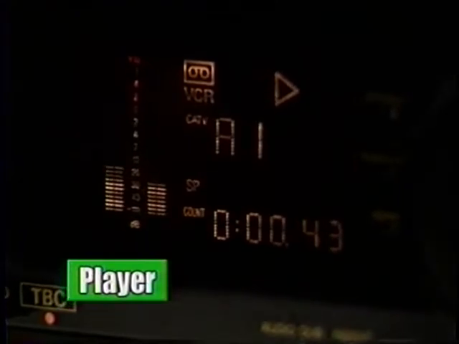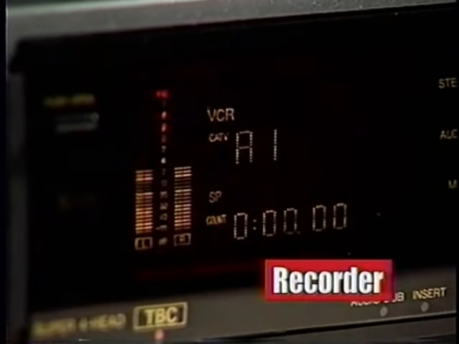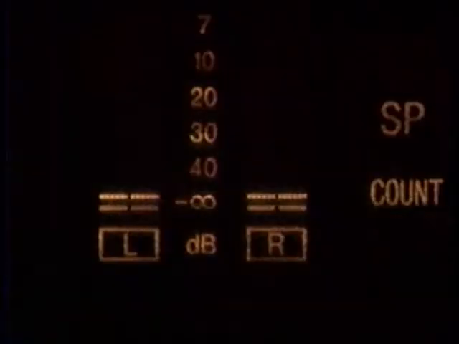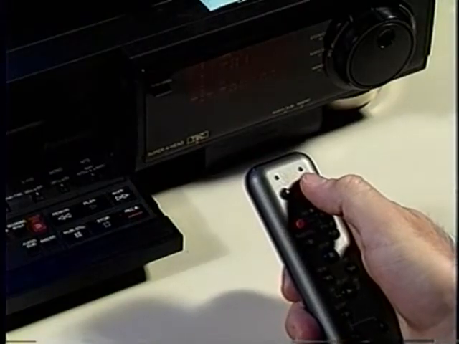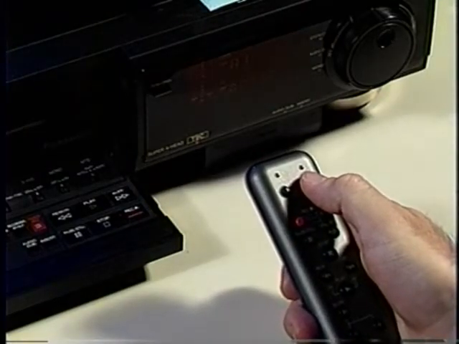This is your player's audio display. It shows you the audio level on your tape currently playing. This is your recorder's display. It shows you the level coming in from the player. These boxes here let you know if you're monitoring the linear audio track or the hi-fi audio track. If the boxes are there, then the VCR is monitoring the hi-fi audio if you have hi-fi audio. If you remove them with your remote, then the VCR is monitoring the linear audio track. I always like to take away the hi-fi boxes before I begin editing.